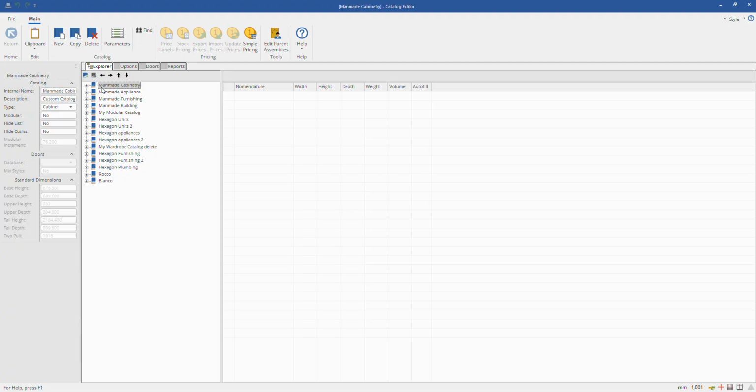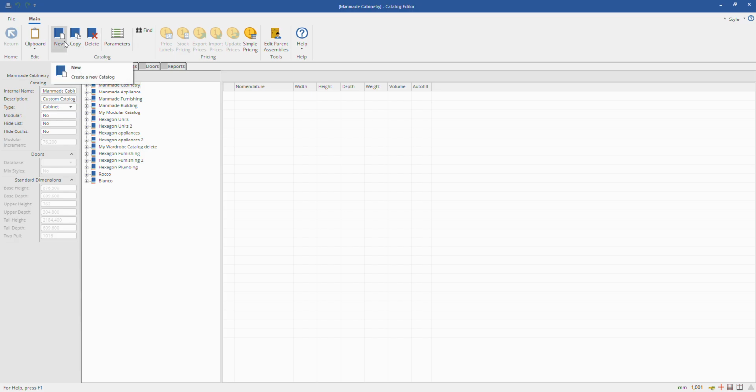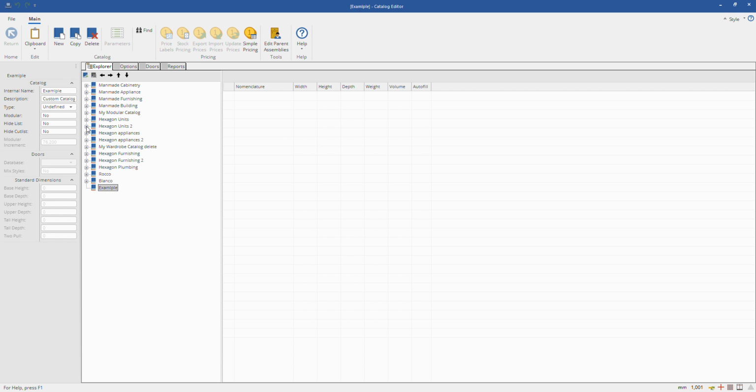Now to rename the folder, you can select it. I'm just going to create another head catalog just to show you exactly how it works. To rename this, I can just go there, internal name, and I can rename it and fix my spelling mistake. Description, custom catalog, type, cabinet, modular no, hide list no, hide cut list no. These you cannot select unless you say yes there for a modular catalog.